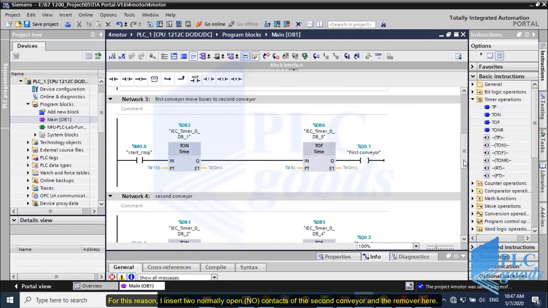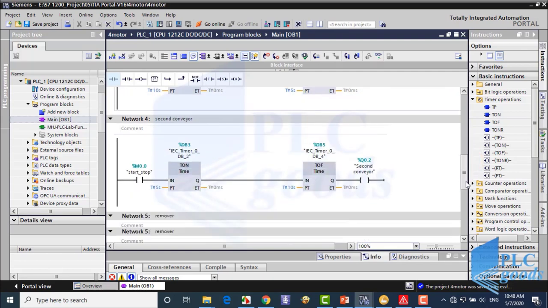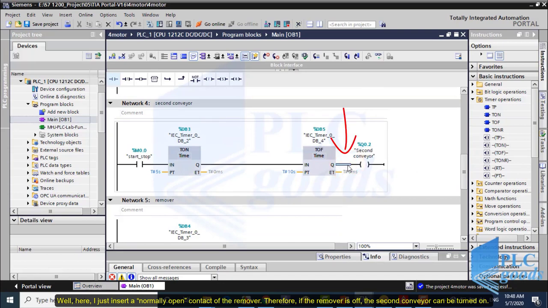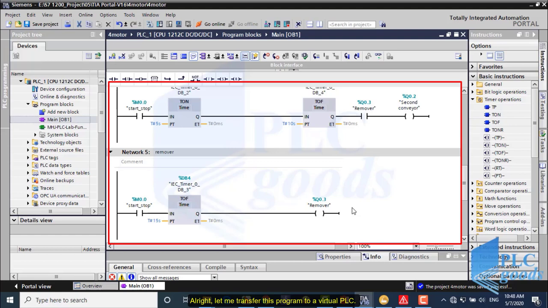For this reason, I insert two normally open contacts of the second conveyor and the remover here. Well, here I just insert a normally open contact of the remover. Therefore, if the remover is off, the second conveyor can be turned on. All right, let me transfer this program to a virtual PLC.